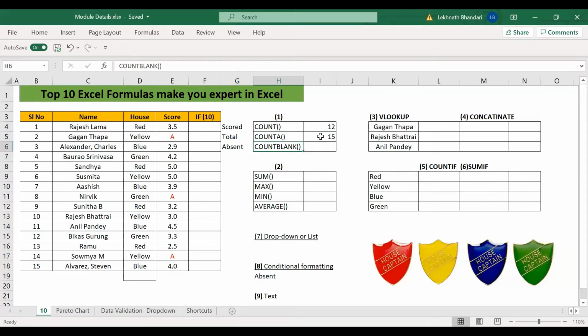If you want to count blank, let's say there are no scores here, there's no score. If you want to count blank, then equals COUNTBLANK, from where to where you want to count blank? From this one, and give the range. So 3 were absent.